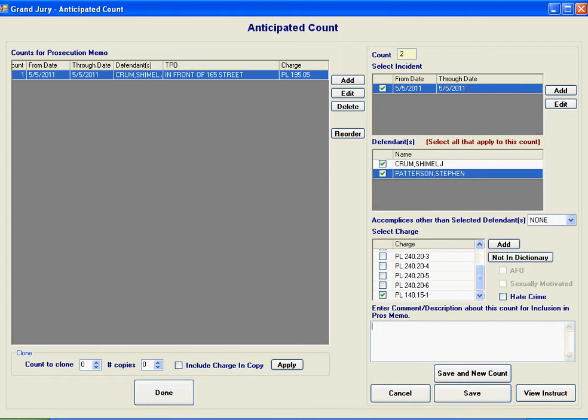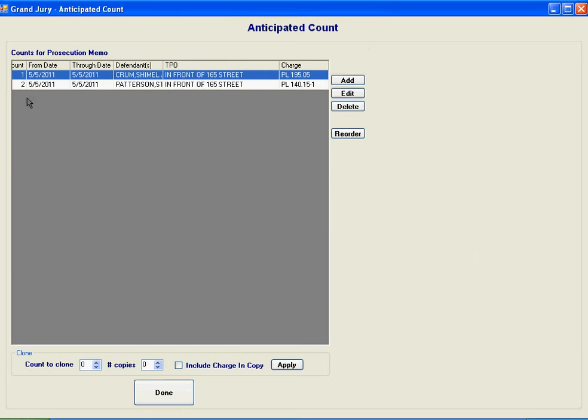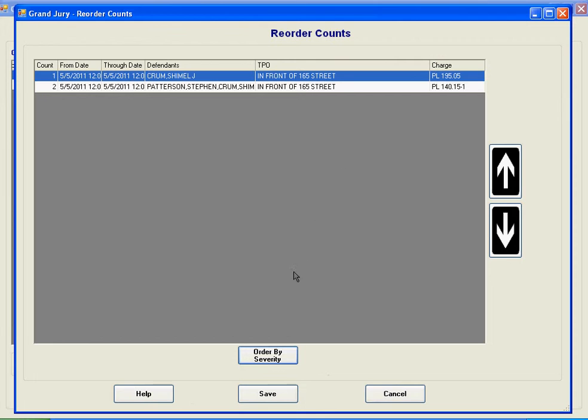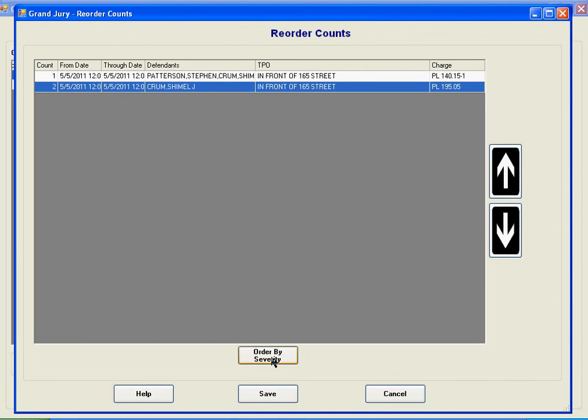This time I'm going to put a comment of X, Y, Z. So for now, I don't have any additional counts. So I'm just going to hit save, and what you have here are the two counts. Now, suppose I want to reorder the counts, or I want to just verify that I have it in order of seriousness. I hit the reorder button, and then I just can say order by severity, and it's shifted around. So that way the ProsMemo would reflect the highest charge first.